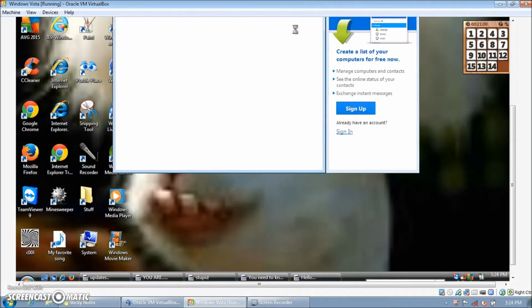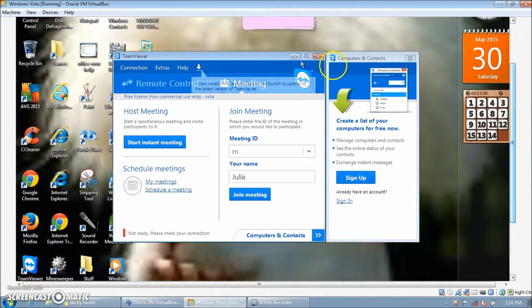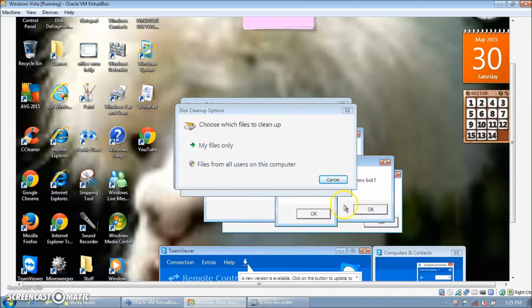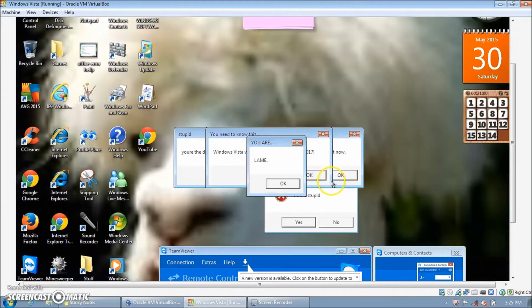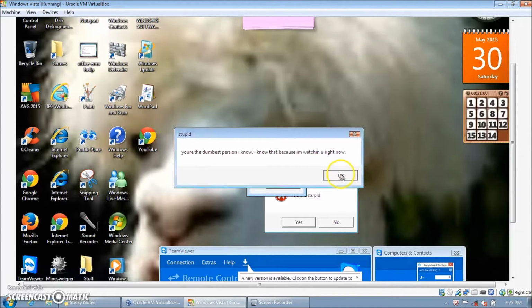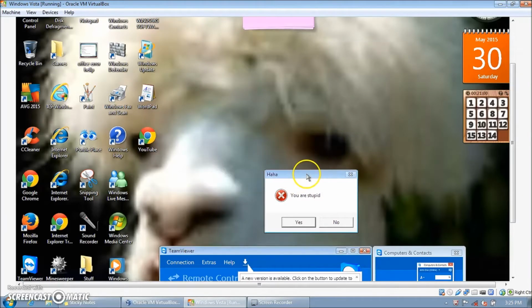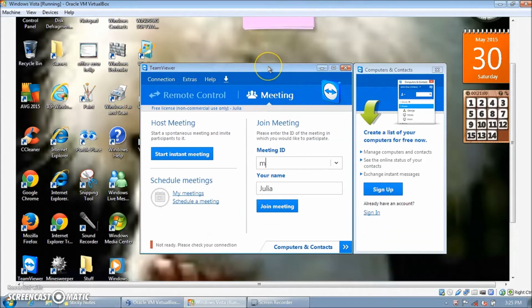Now, Windows Defender is turned off popped up, and Disk Cleanup popped up, and all these messages saying I hate you popped up. Seems like it's not fixed. And it says you are stupid. And then, okay, it says to check my connection again.